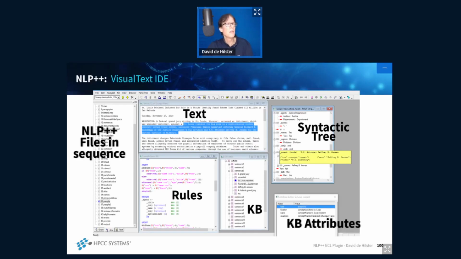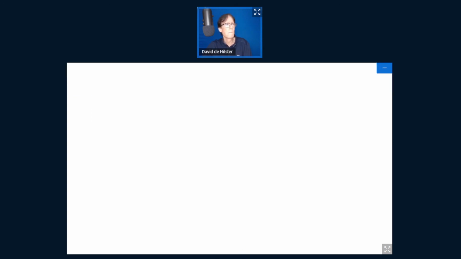Here's the IDE. Basically, what you have are NLP++ files, programming files, language files that are executed in a row or a sequence. You can click on that and you see what's highlighted in the text. Here you have a rule editor that's very nice. You have an inspector of the knowledge base. You can see and inspect the attributes you're building, and of course the syntax tree.